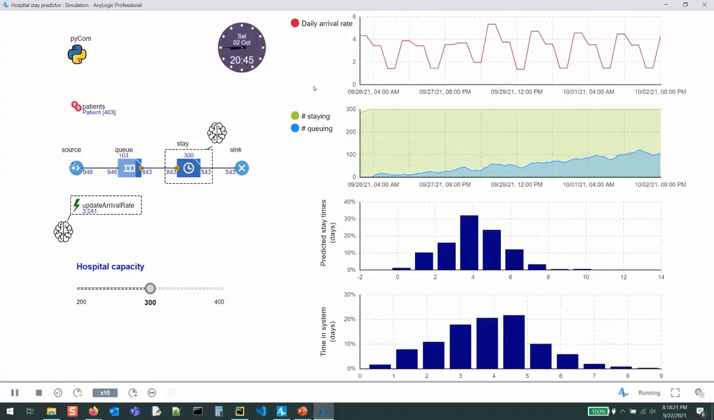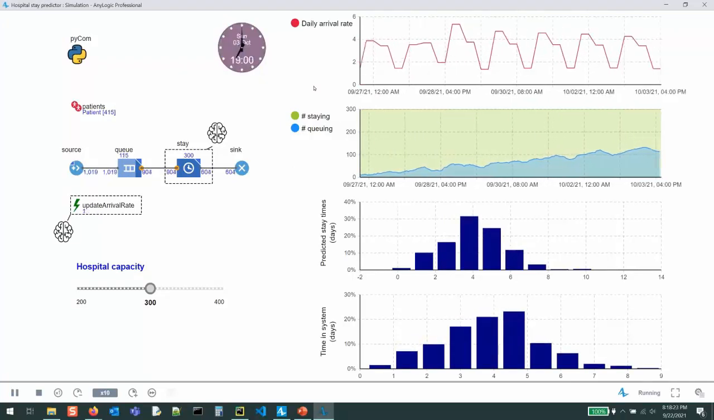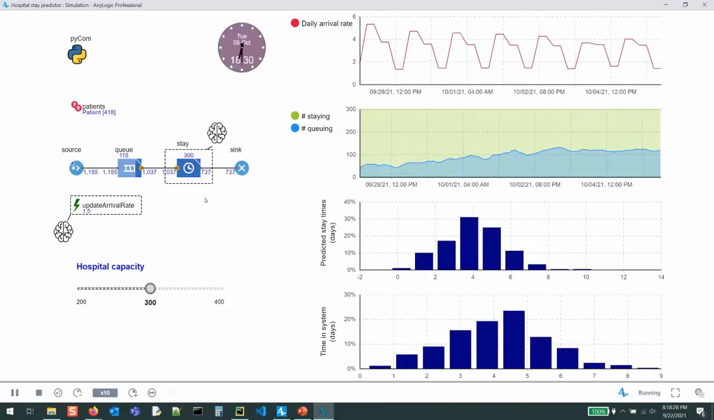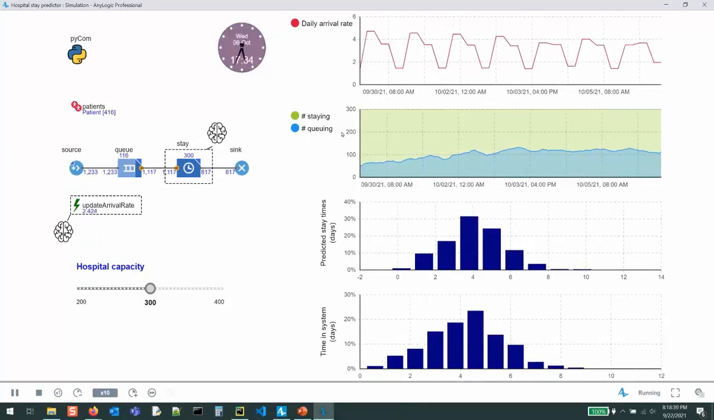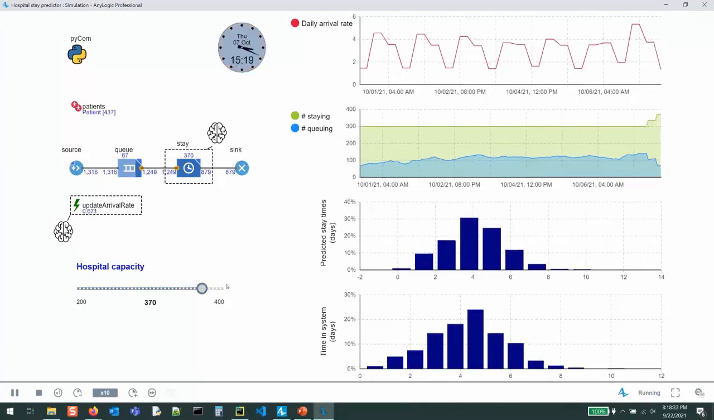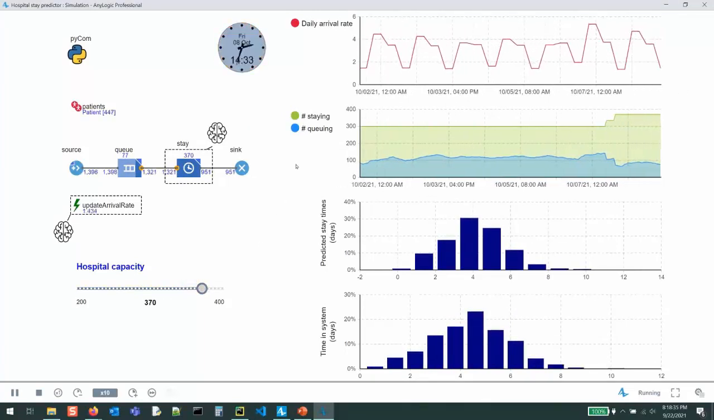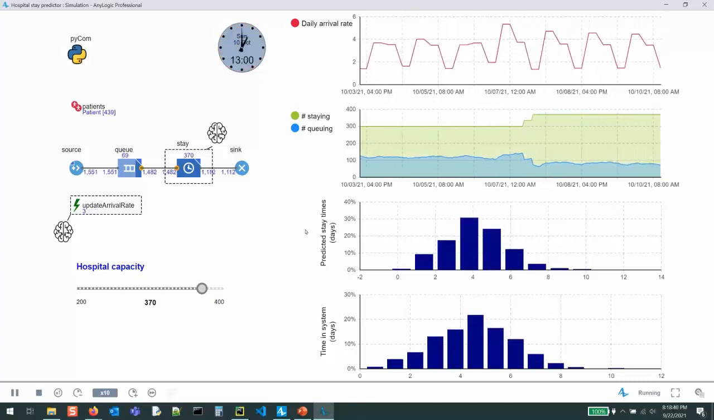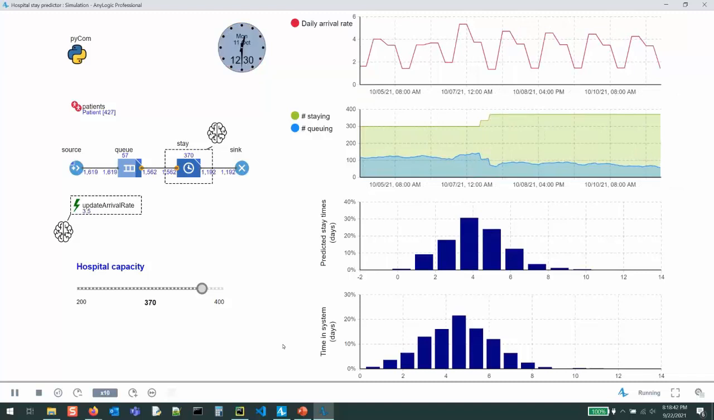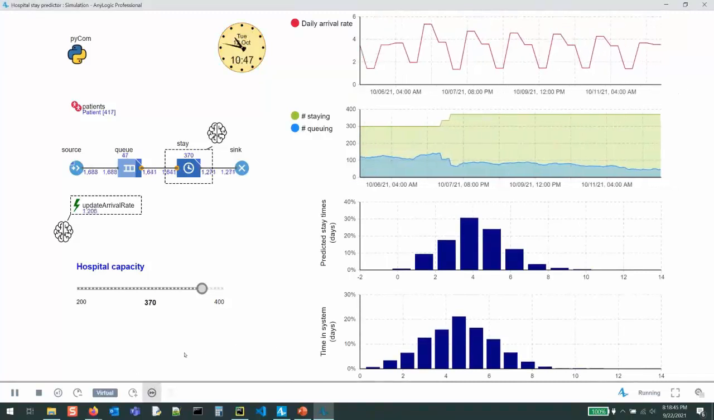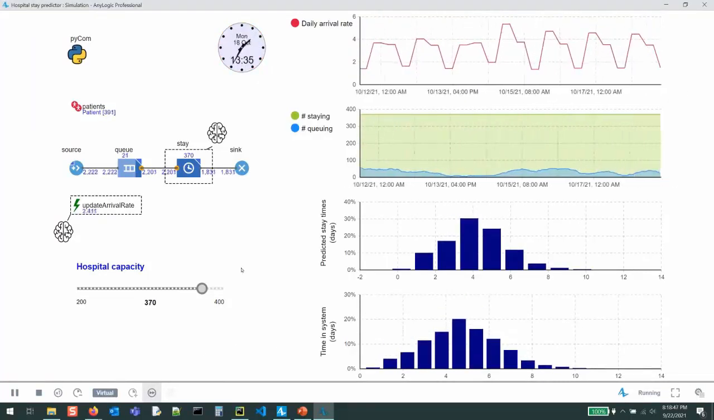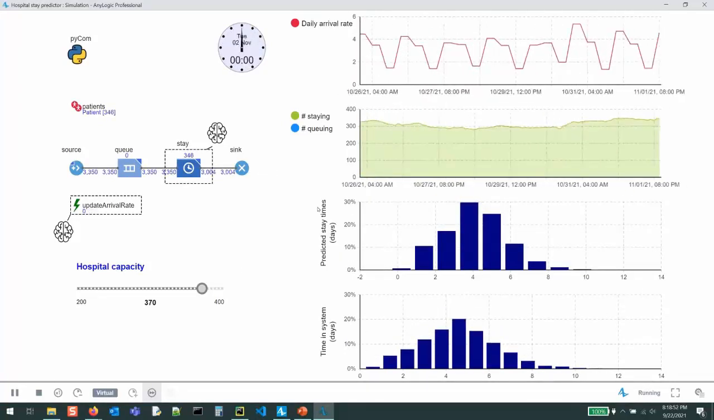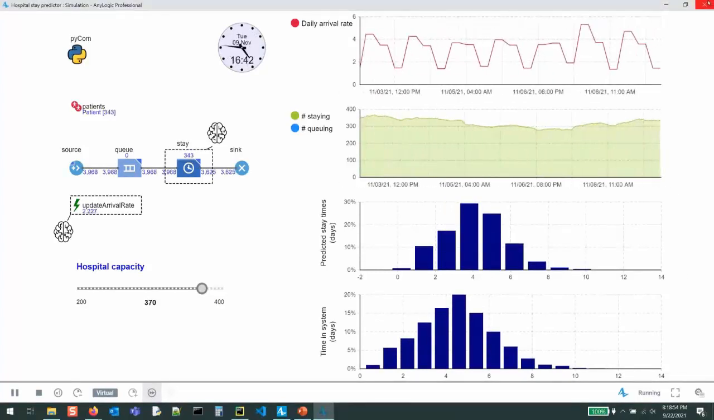We have some graphs here showing the fluctuation of arrival rates, in addition to the number of patients that are queuing or staying. You can see that this is slowly increasing, so we might up this level to offset that, and then some histograms that show you the predicted times and then overall times as well. So here we're able to utilize these neural networks within an AnyLogic environment with minimal code.